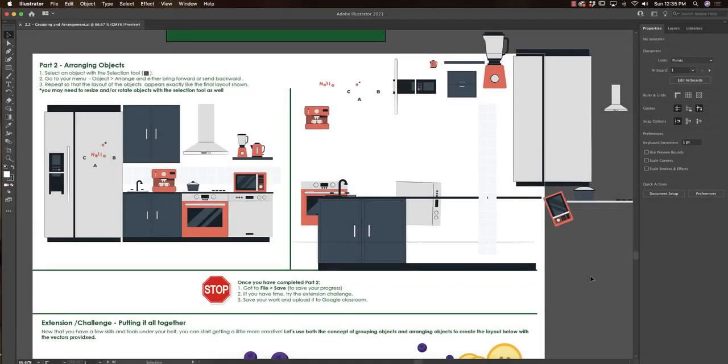For the second part of today's activity, we're really focusing on this idea of arranging objects. Arranging is really important because it shows us the spatial relationship between things, meaning is something closer to you as the viewer or is something further away? In order to arrange things, first we have to have them selected.